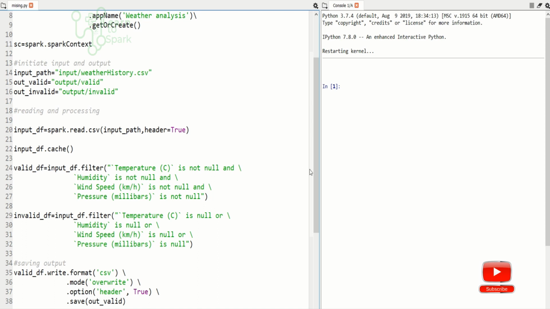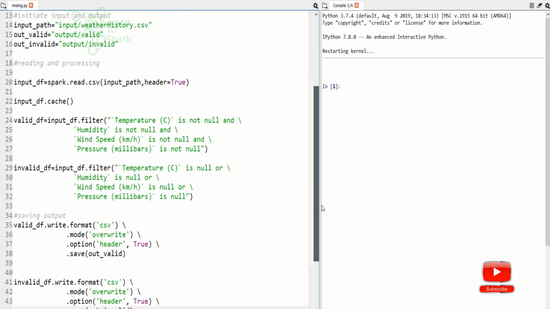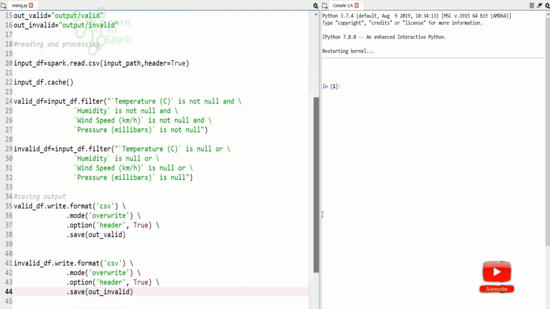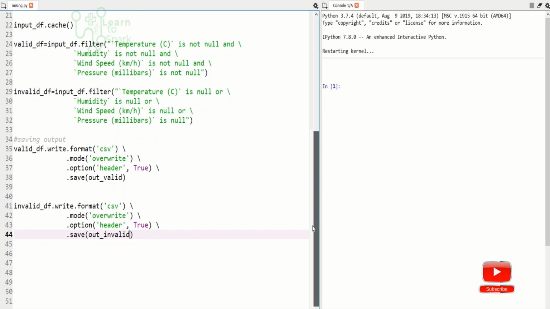We read the data and we cleaned up the data with the temperature column, humidity column, wind, pressure. We removed the records which have a null value in them, and we retained the columns which have only a value in them. Also, for reporting purposes, we have taken the invalid values as well, and we created two files. One is for valid records and another one is for invalid records.